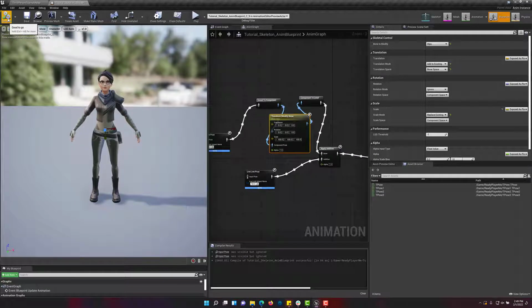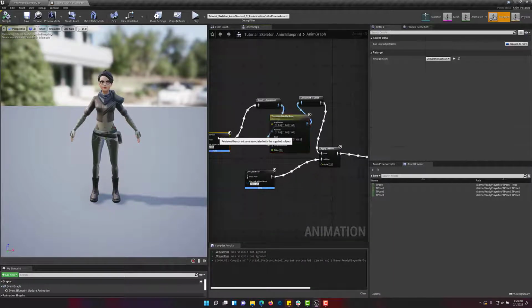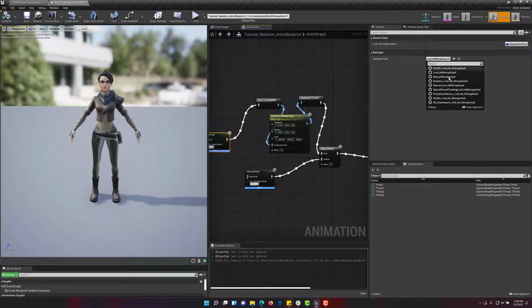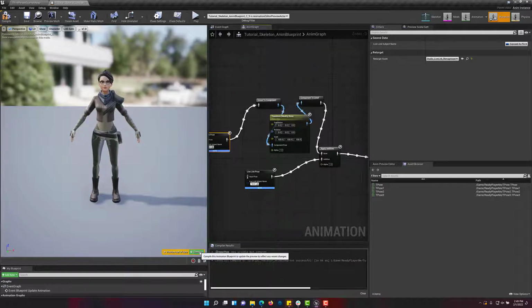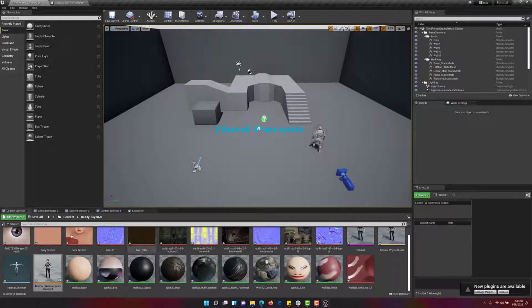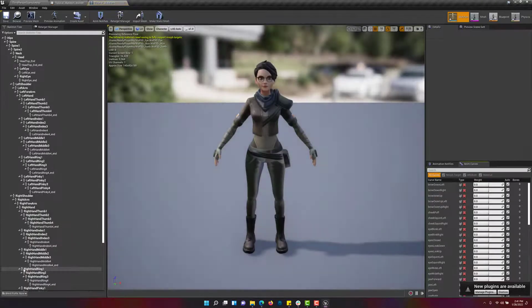Click Compile. Then click on the Livelink Pose node. In the Details panel, change the Remap Asset to Studio Livelink Remap Asset. Click Compile. Next, we need to create a T-pose. Open the skeleton.